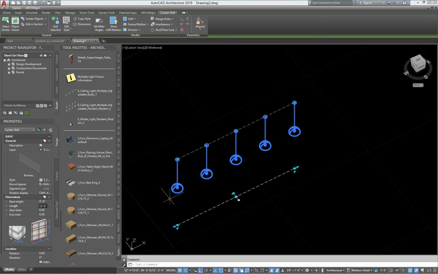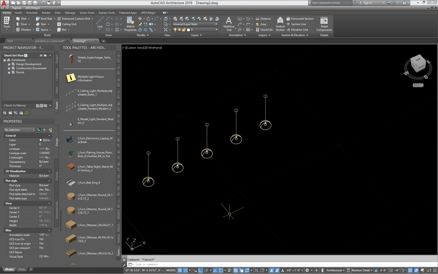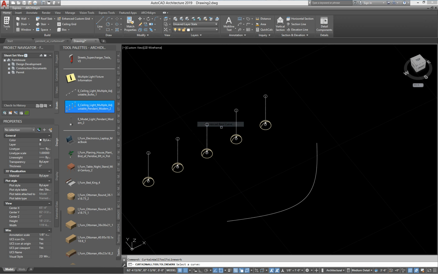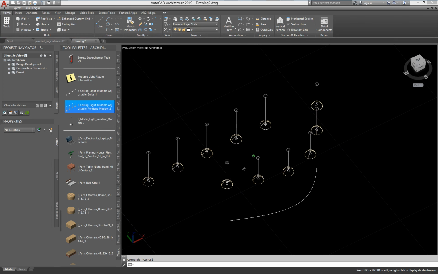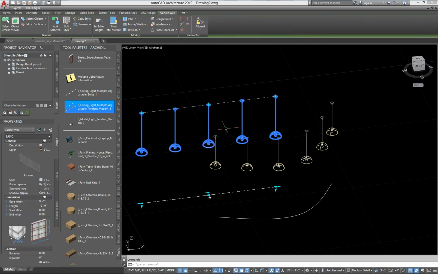The other thing that I can do, if I want to use a polyline or even a spline, is go ahead and just create a spline that does something like this. I can right-click on the tool, apply tool properties to a reference base curve, and the pendants will follow that curve. So if I look at it in plan view, I can get rid of these over here.